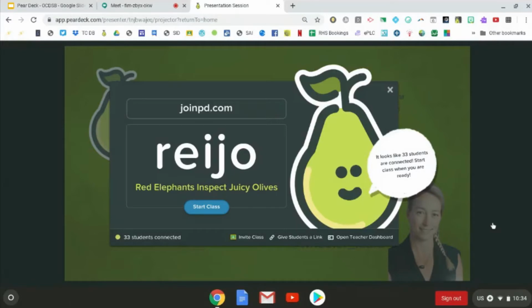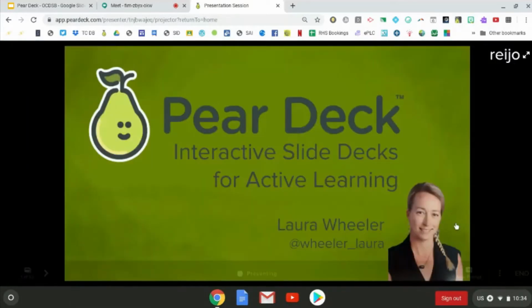So it looks like most people are getting in, and the link and the code are on the chat feature if you're not in yet. And I don't see anybody having a problem getting in. So we'll get started. The code will still be in the top corner.